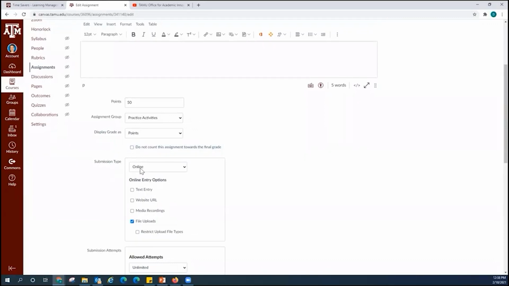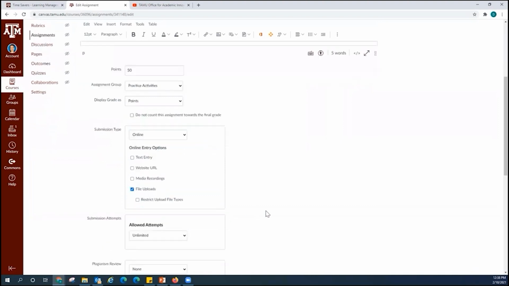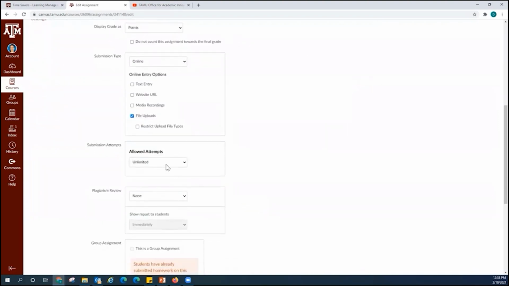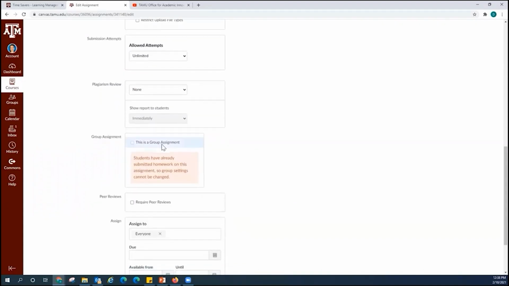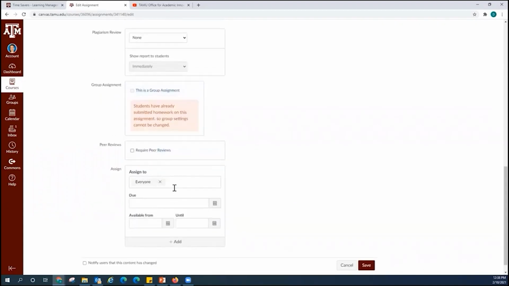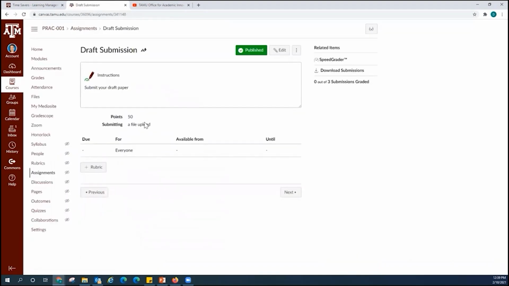In submission types, you will decide what submission. I have online. I want my students to upload a file of this draft. You will decide on the amount of attempts that you want the students to have. Plagiarism review if you want to have Turnitin scanning these writing papers. And then you will assign it to the class. Okay. So I had that. I'm going to click cancel because my assignment was already set.